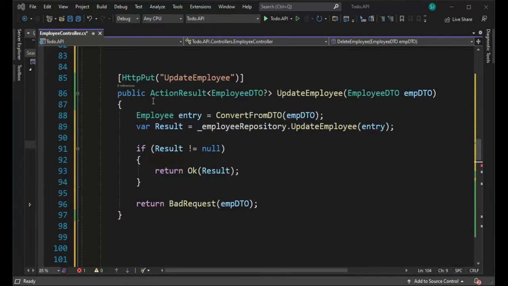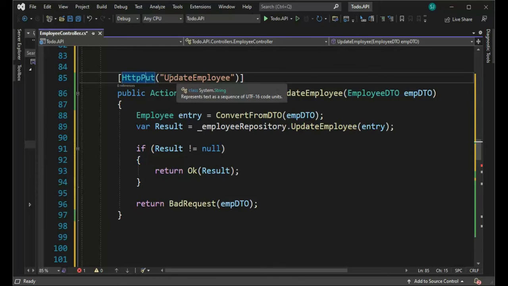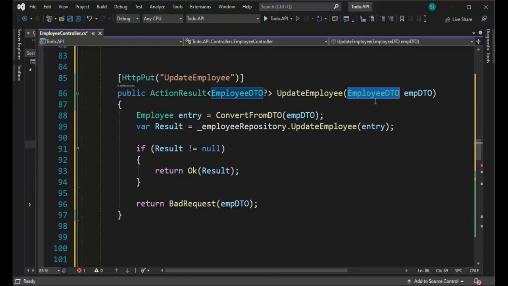Now our update, notice it's a HTTP put, and the name of this URL would be update employee. Notice we send it from the user interface, so that means it's a DTO, employee DTO. So right away, I have to convert that from DTO to employee. Then I use the method called update employee and I send in that converted record. Now, result, if it's not null, everything is good. If it's bad, you get a bad request. Notice all the heavy lifting is done in the repository. And that is the update employee.